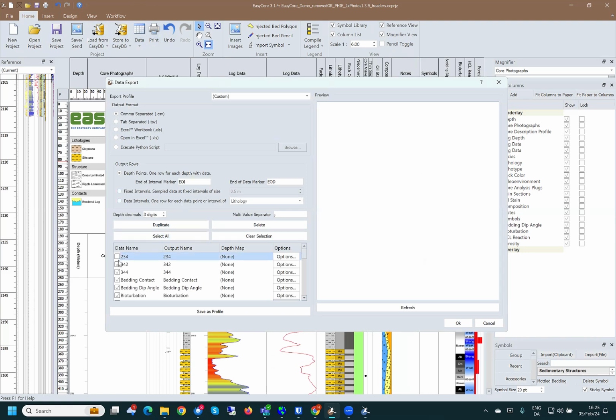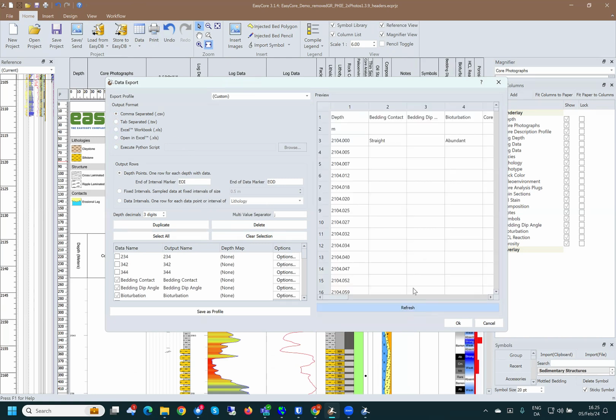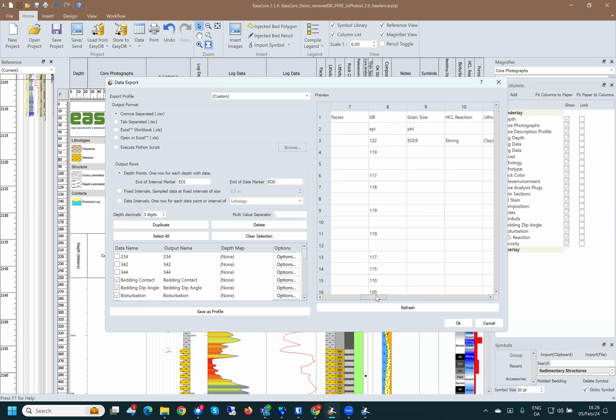And I just want to select all, but this dummy here I don't want. So now it's depth point, so everything is listed. It could also be interval or fixed interval, every half meter, that you can choose. But you have these options, tab separated, comma separated, Excel and so on. So I'll just say refresh. So now it's all my depth here, straight contact here, bioturbated, Bayesian abundant. You see the gamma ray, and you see the phi here.